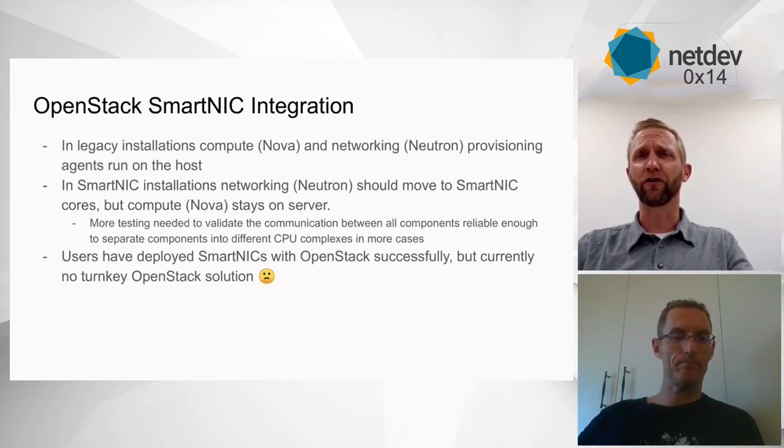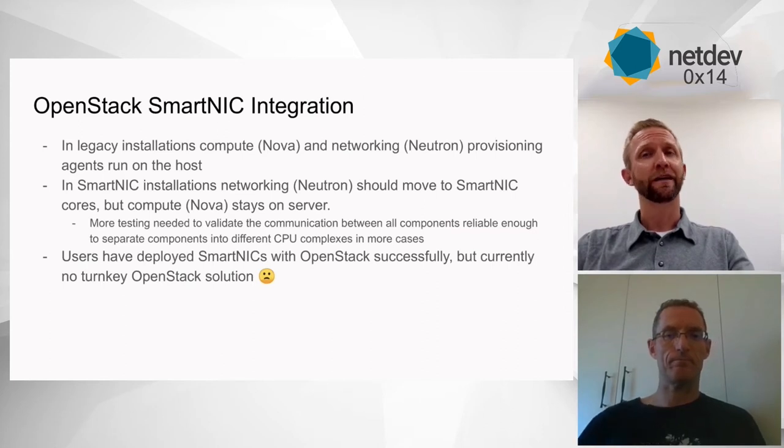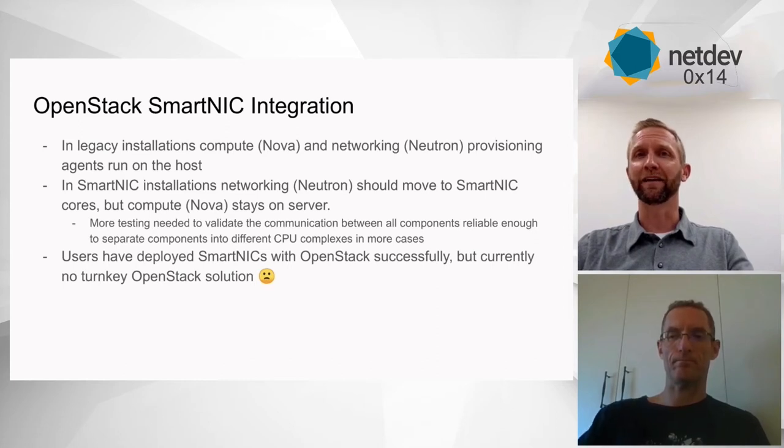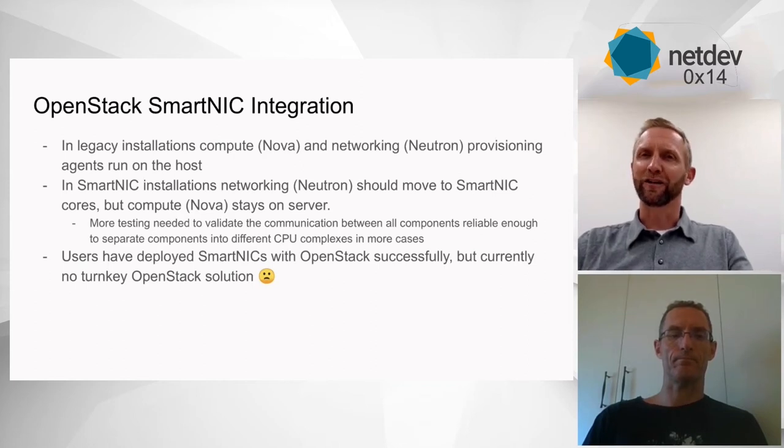So what we've done so far is we have users who have done this, but quite honestly, more testing is needed to validate that Nova and Neutron, and any other dependent agents, can live happily ever after on separate CPU cores. And though, as I mentioned, there are people who have deployed OpenStack successfully with SmartNICs and separated different components into different CPU complexes, ARM versus host, there's currently no turnkey OpenStack solution. You see the frown face, and this is kind of disappointing in some ways, but this is a fact, and this is the way it is today.